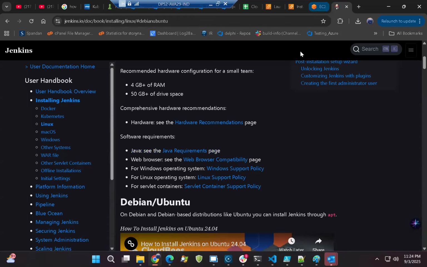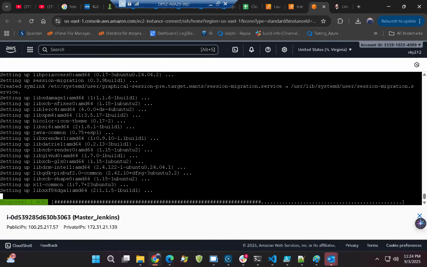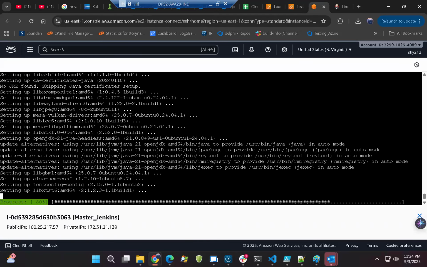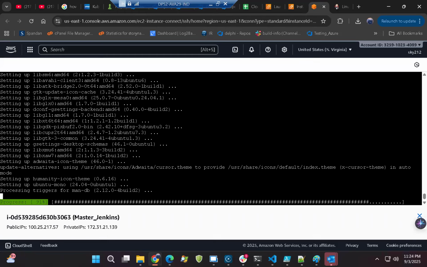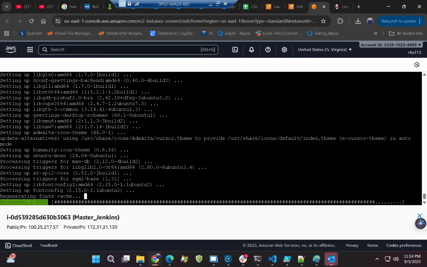Any questions so far regarding EC2 instance, regarding AWS, or regarding Jenkins, or whatever the basics we have looked at so far? Continuous integration, CI/CD and continuous deployment.